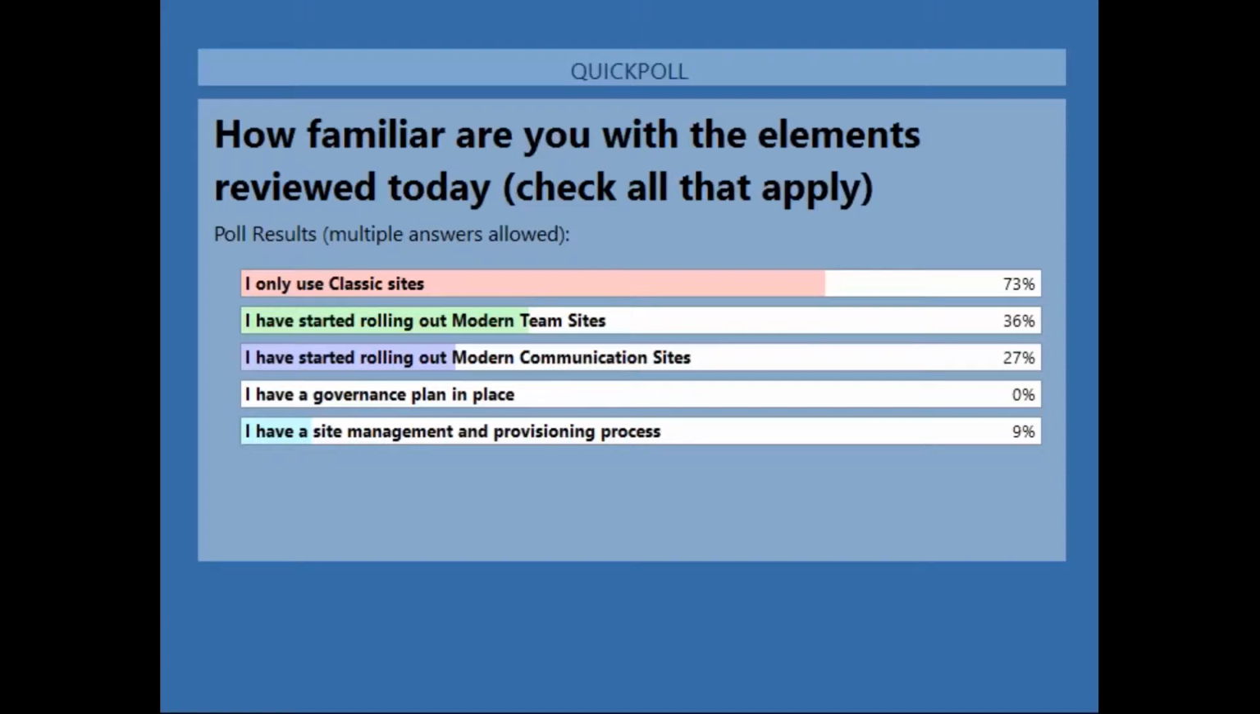You know, you really want to have some sort of plan in place there. Obviously, you've got SharePoint already going there. It doesn't mean it's too late to start with that. 9% with the site management provisioning. You know, again, that's something to think about from that perspective.